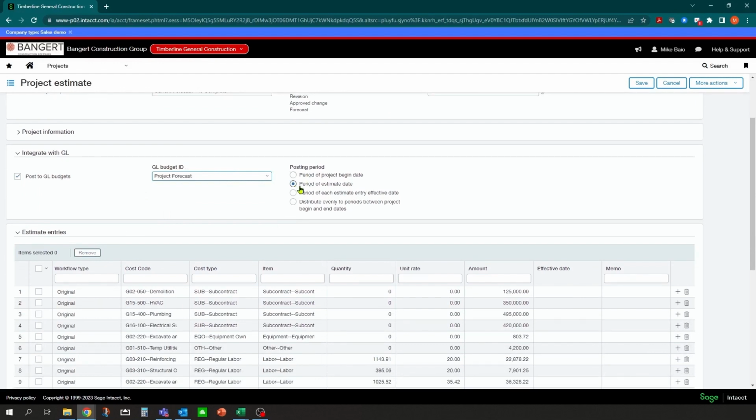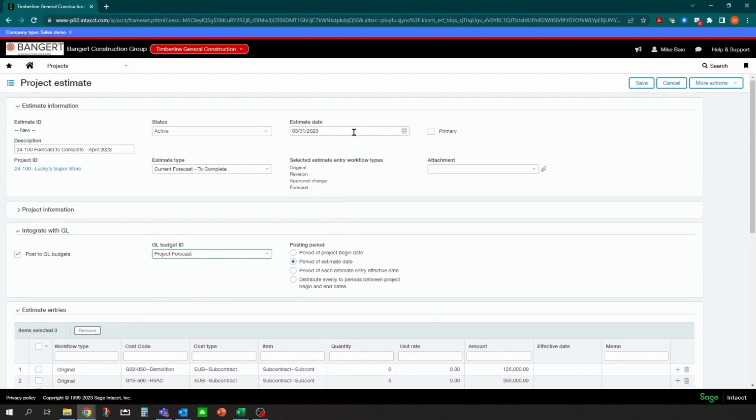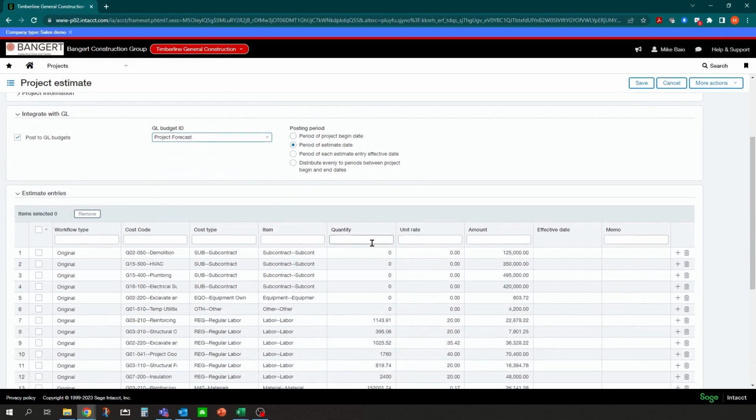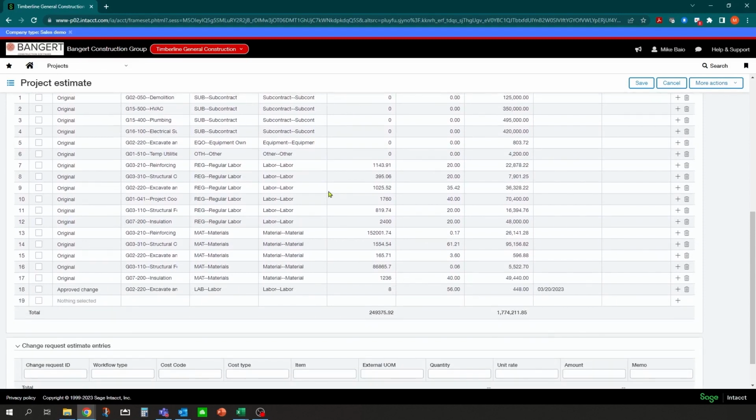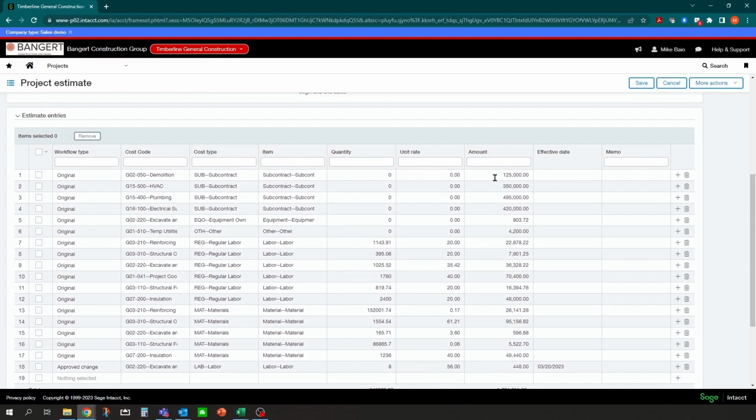And we're going to make this based on the period of the estimate date because we're going to make this specific for the forecast. So we can still use this same setup here. And what it does now is it fills in all of my original line items with the total amount. So what somebody can do now, and you could import this as well, is come into here and say, this is a forecast line, and we're going to estimate we're done with that line.